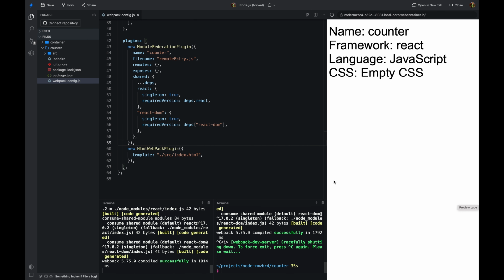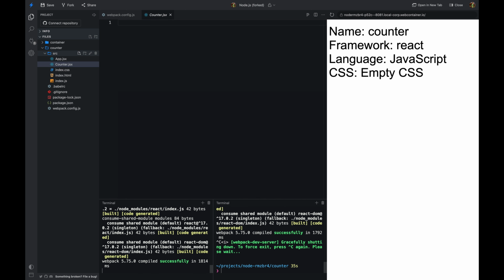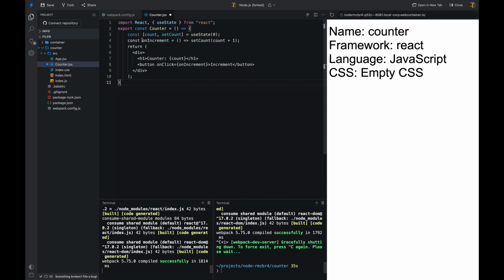Let's add a new component to the counter app. I'm going to call it counter. It's a very simple component. It has a button and an h1 tag. It will show the number of times the button is clicked. On click of the button, it will increment the number.